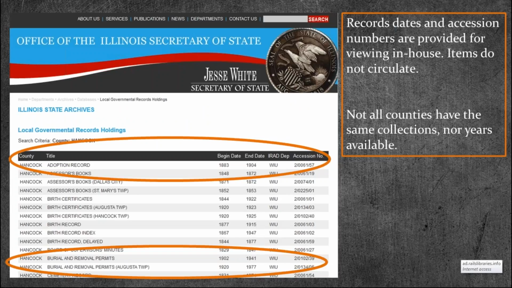So what Hancock County has is they have adoption records all the way up to 1904. They have burial and removal permits. So if a body is transferred from Hancock County to Union County, then there's a record of that burial transfer, which is not always easy to find. And then they have their standard birth records, marriage records, death records. But these are two pretty unique collections that not all counties have.